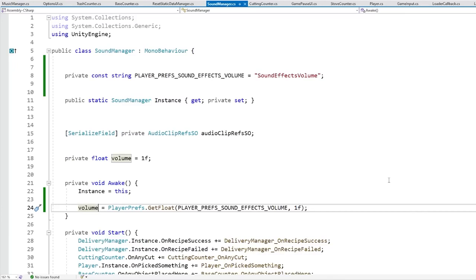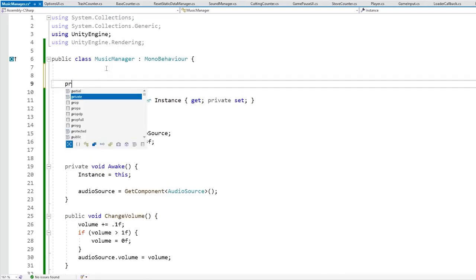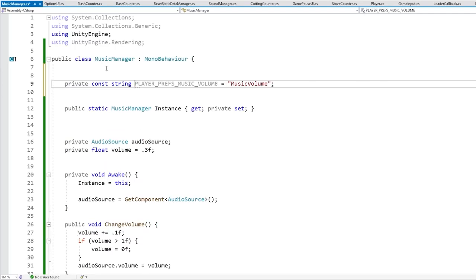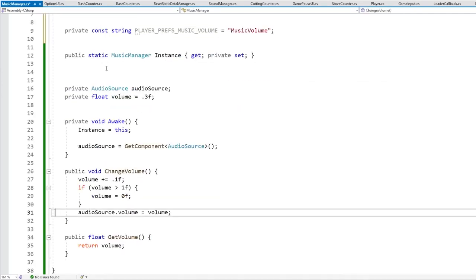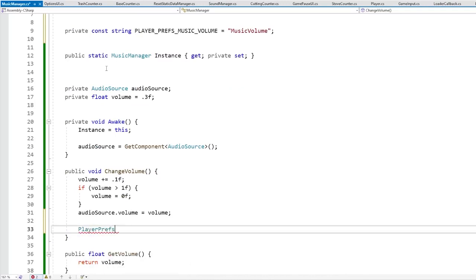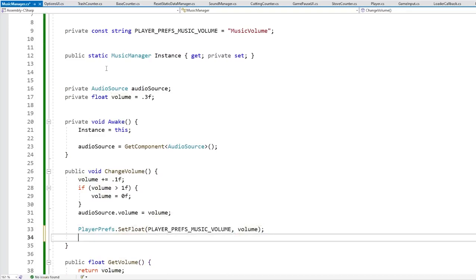Now let's do the exact same thing on music. Over here on the music manager, let's first define our private const string for the player prefs music volume. And this is going to be the music volume. Okay, we have our string. And then down here, when you change the volume, player prefs, let's set the float on this key, and let's pass in the music volume. And then let's go into player prefs and actually save it.